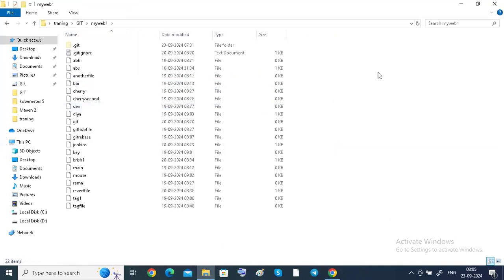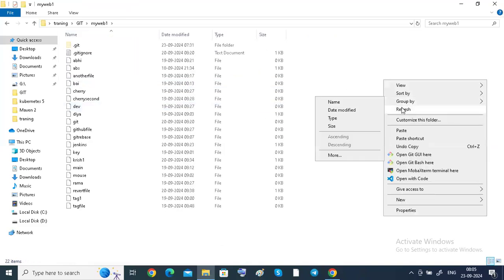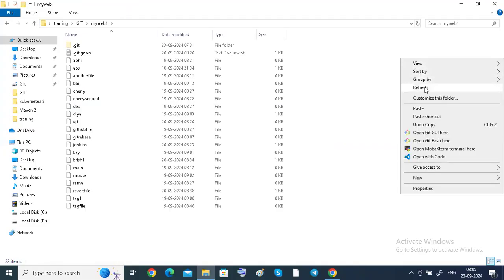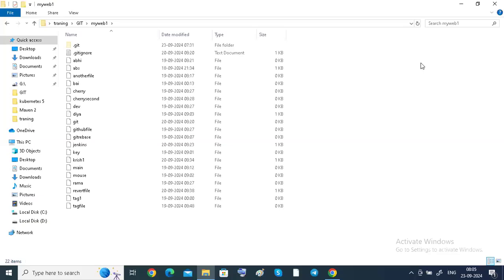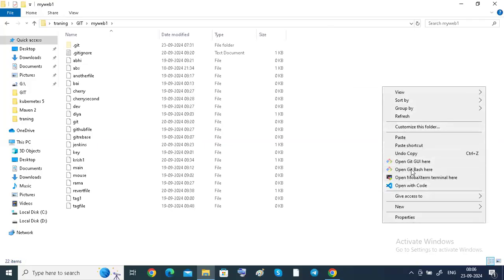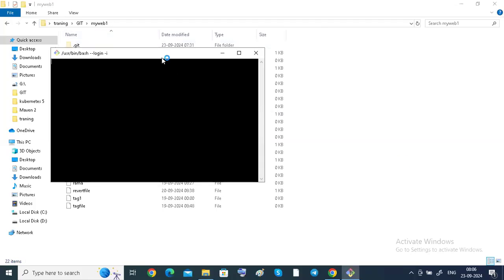Okay, last week we completed up to Git, but only one command is pending: Git revert. Everything else I already shared with you in documents. Today we are going to finish that one command also. I'm going to open Git Bash here.